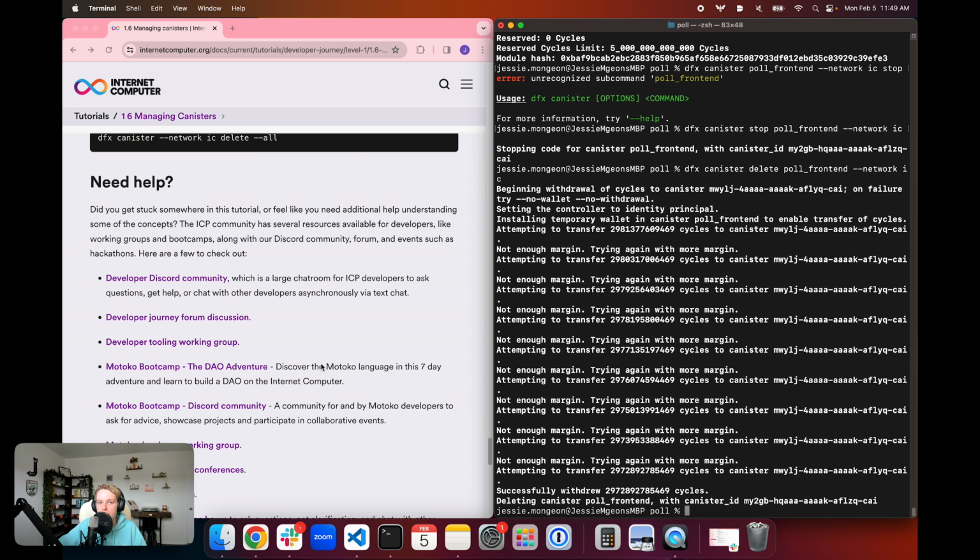This episode wraps up level 1. So the next episode will be the first in level 2, where we will take a look at advanced canister calls.